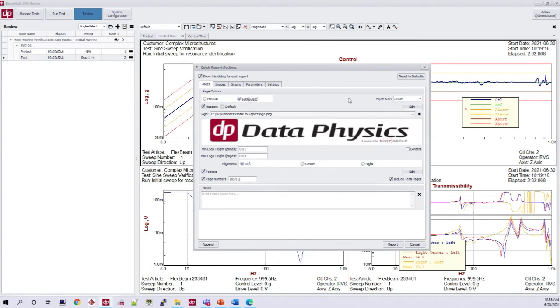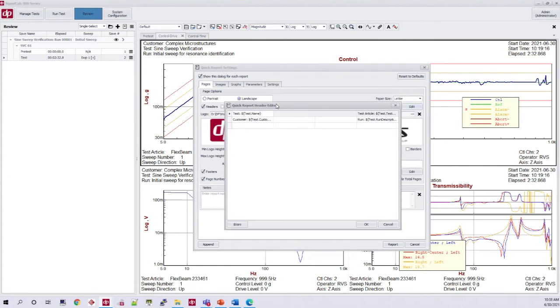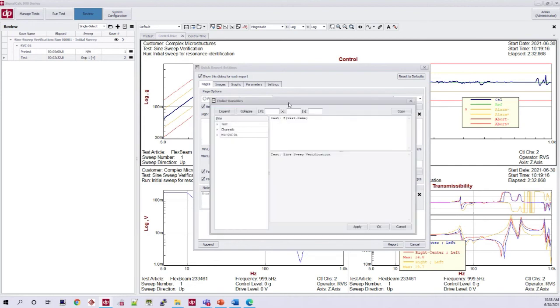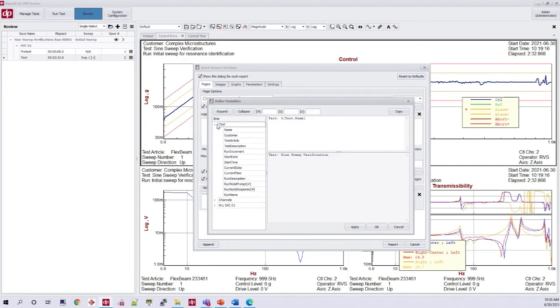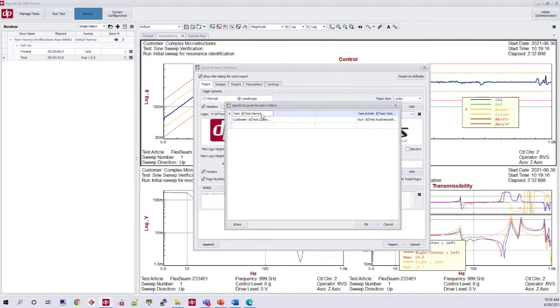I have some page headers. So on each page, I have some variables. You can see if I double click on each cell in the header, it opens up the variable editor. And these allow you to create test parameters. So all the test parameters I entered, the title, description, my initials, the axis, the description, everything is a variable here, and you can add them to your report. So in this test, I'm going to add the test name, the customer name, the test article, and the run name that I entered, all as a part of the header.